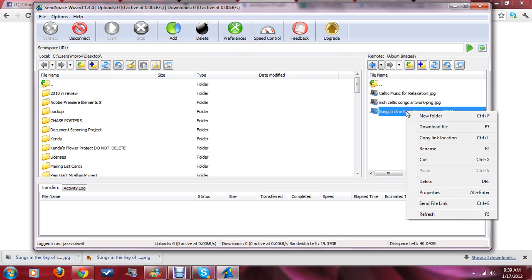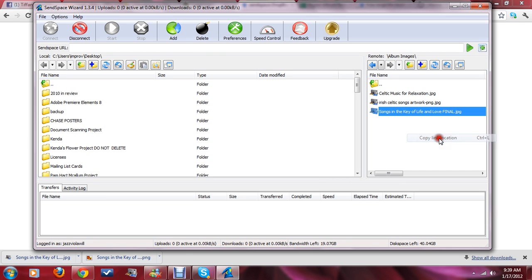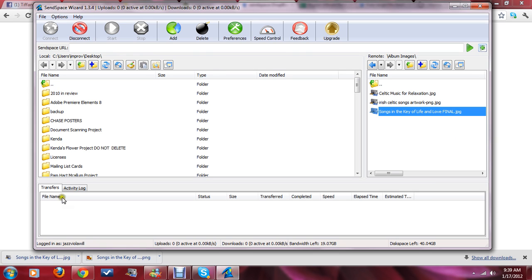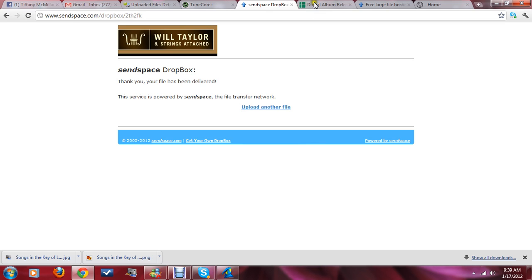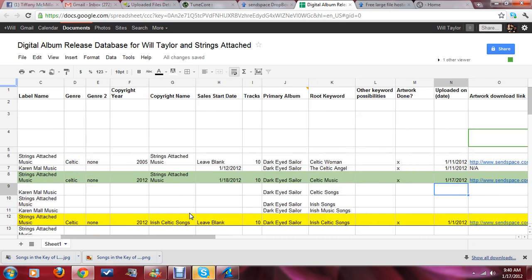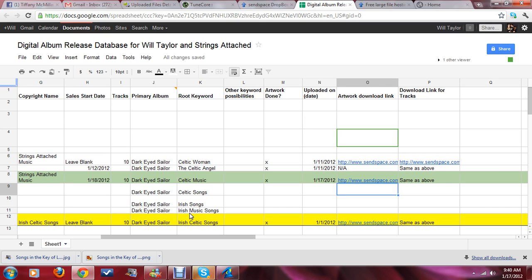So we're going to right-click on that to get the link download location, like this, copy. Boom. Then we're going to go over into our spreadsheet over here, and we want to be really careful to make sure we assign it to the right album, Songs in the Key of Life and Love. We'll go over here and add our album download link, paste. That must be you trying to contact me on the other end. And now we have artwork ready for that. So now that album is ready to go. And it uses the same tracks.